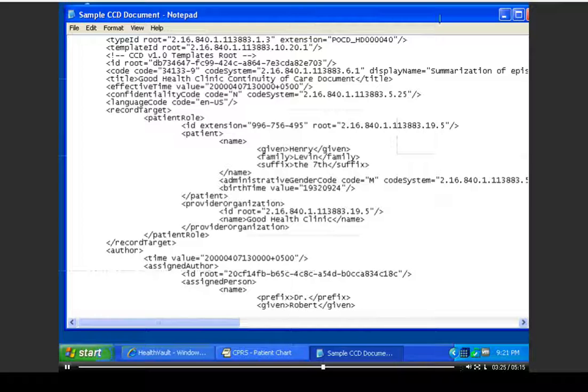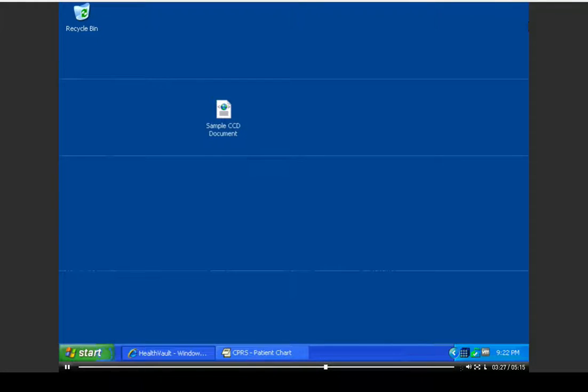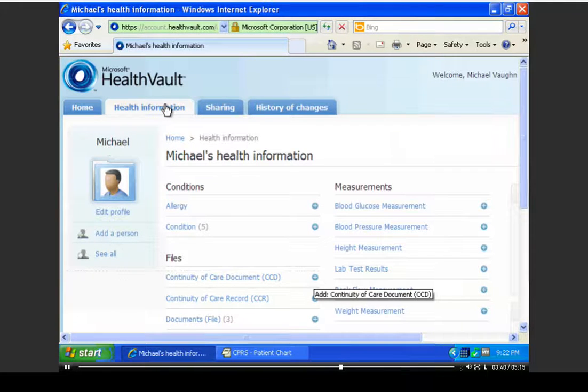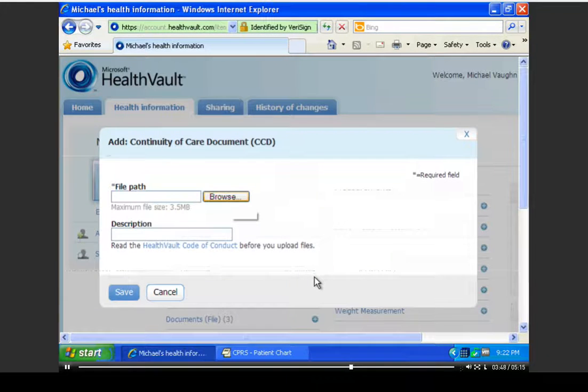I'm going to import this sample CCD document into a PHR system, Health Vault in this case. I've already signed in. I'm going to go to my Health Information tab, and here I'm going to add a Continuity of Care document. I'll click the little plus sign and browse for that file.